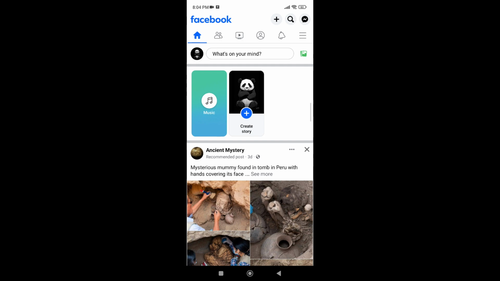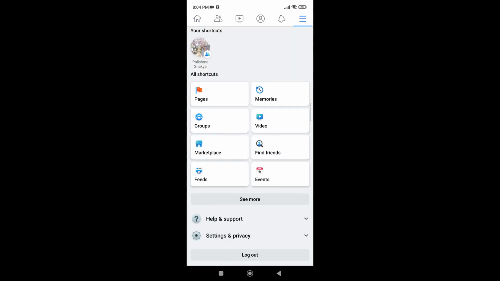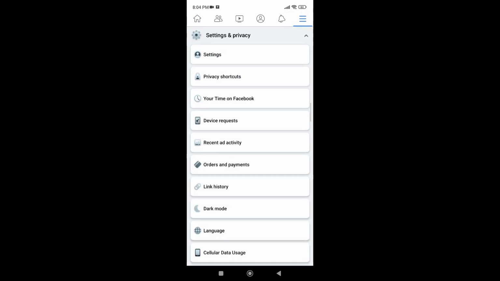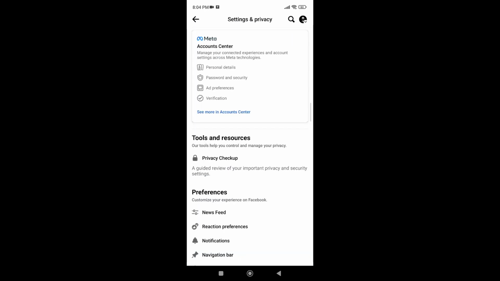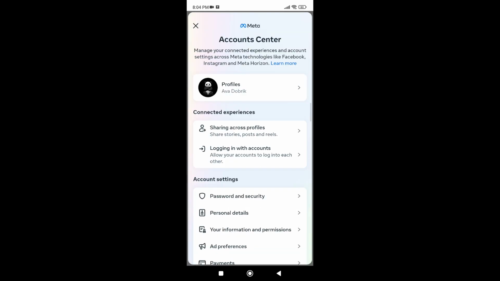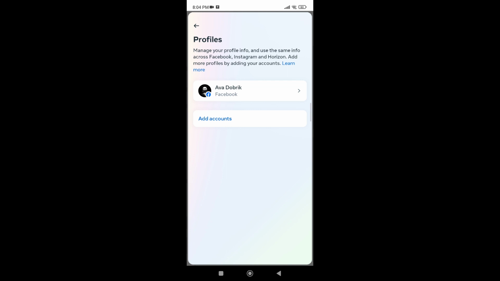First, open your Facebook app on your mobile, then go to the three-barred icon that appears on the top right corner of your screen. Scroll down and go to Settings and Privacy. Tap on Settings, tap on Account Center. Now go ahead and tap on Profiles. Select the profile in which you'd like to change your name.